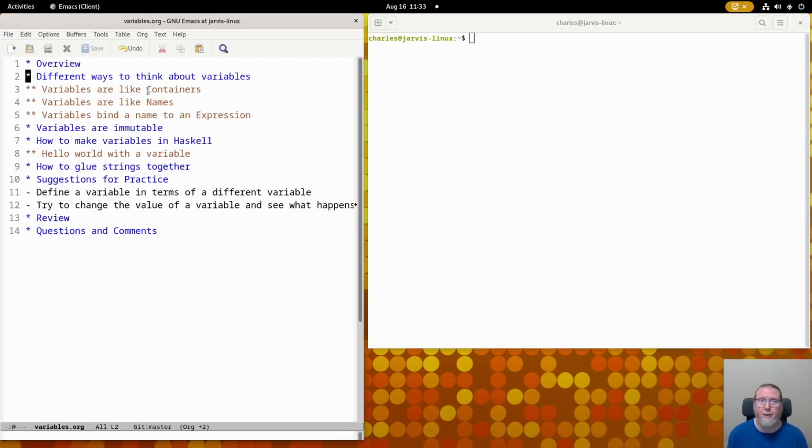What is a variable? I find the easiest way to think about a variable is as a box that I put things in, and then when I need them again, I can take them out of the box. And that's a container. And in programming, we use containers a lot. We have lots of different kinds of containers.